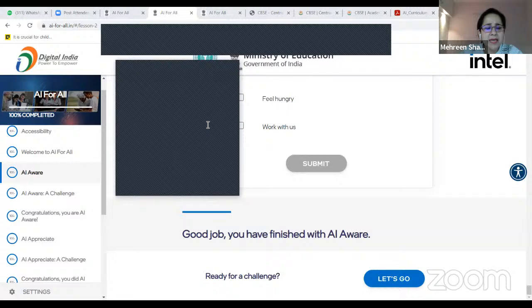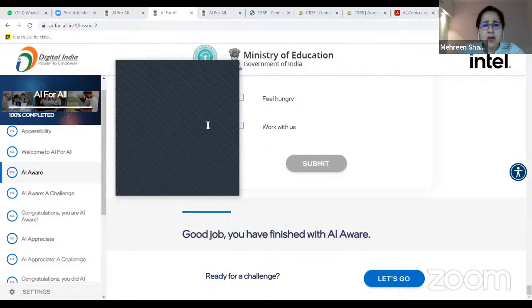I'm unable to download my AI Appreciate certificate. It's not getting downloaded. Abhishri, sir, are you able to download your badge? The AI Appreciate badge?